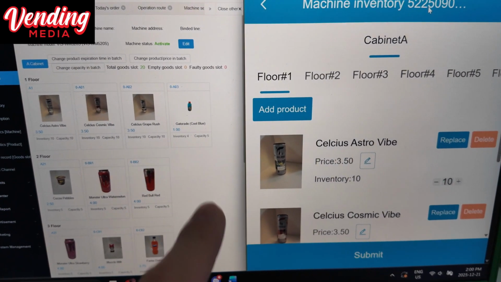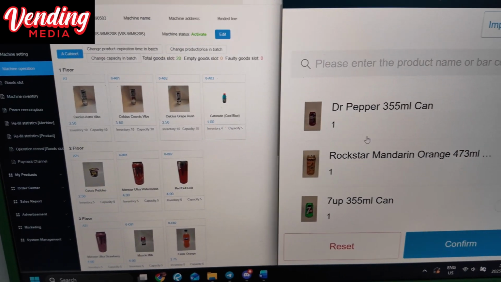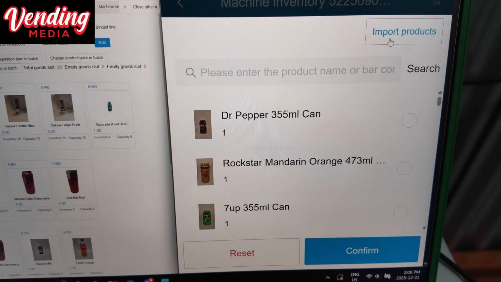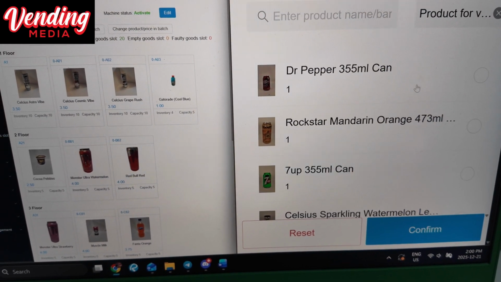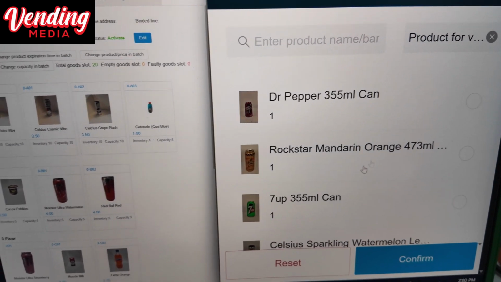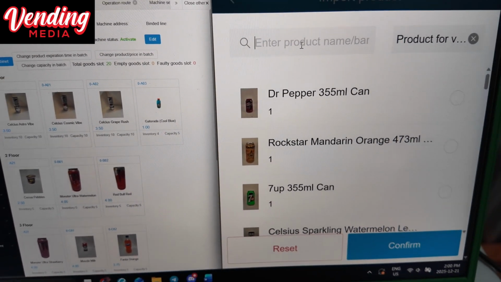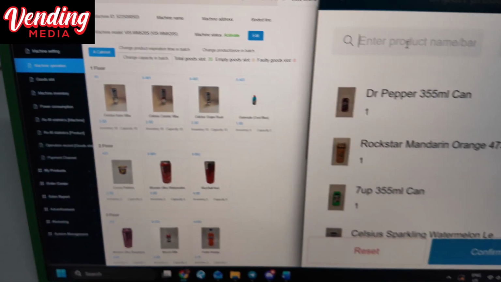As previously mentioned, adding products is done on the mobile version of the website. You can click import products to find whatever is not already in your database. And if you cannot find the product on the public database, you will have to add it yourself.